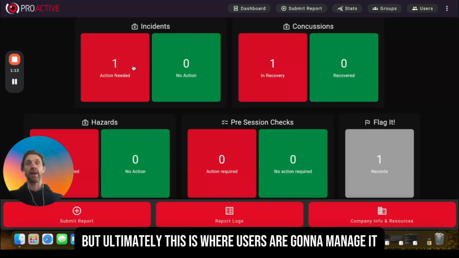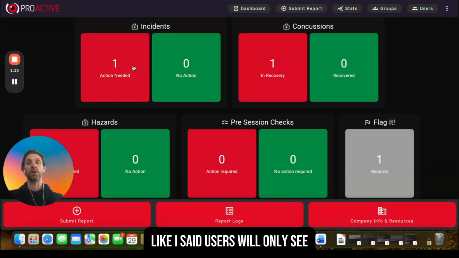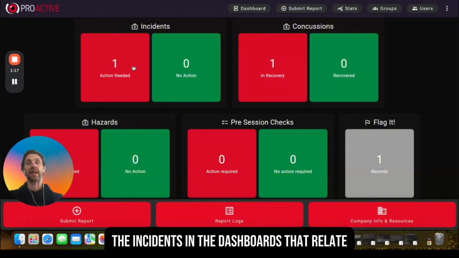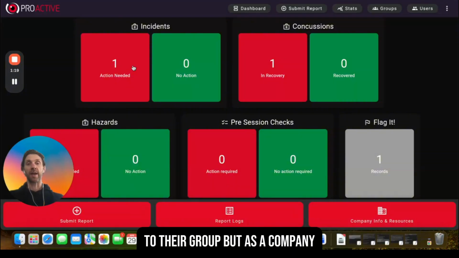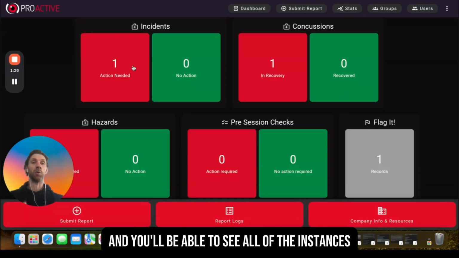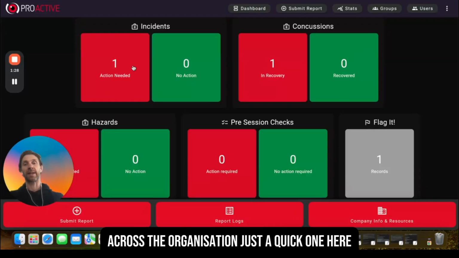But ultimately, this is where users are going to manage it. Like I said, users will only see the instances in the dashboards that relate to their group. But as a company admin here, as someone set up, you probably will be watching this and you'll be able to see all of the instances across the organization.